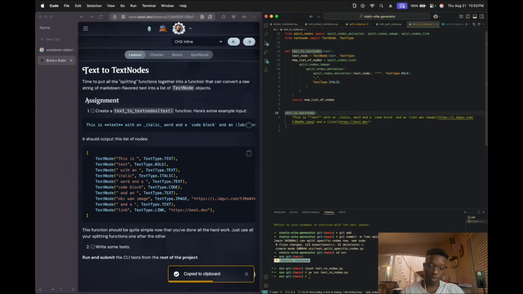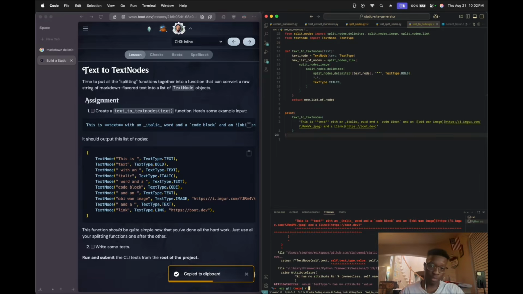Escape, not in visual mode. Print. Oh, dollar sign G, A. We'll run it. Oh no. In text type, there is no attribute with value.